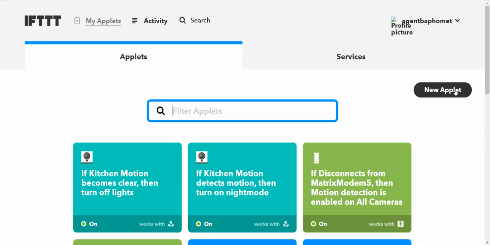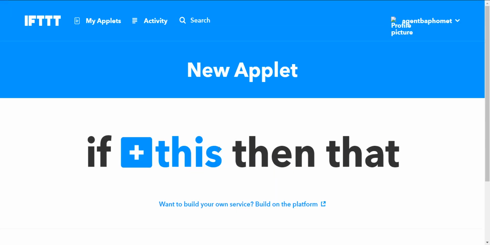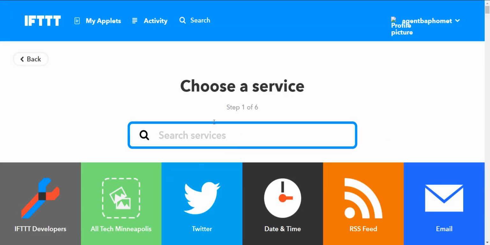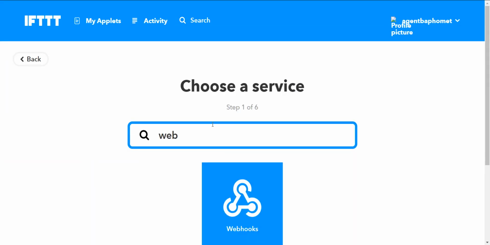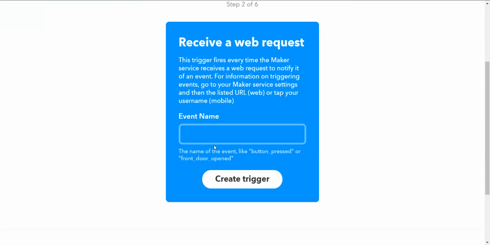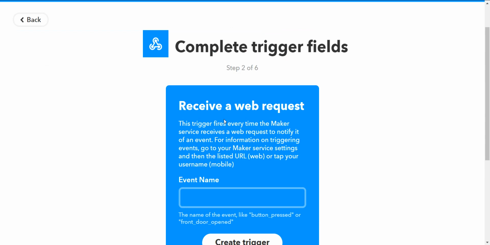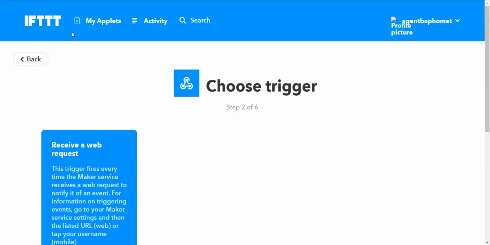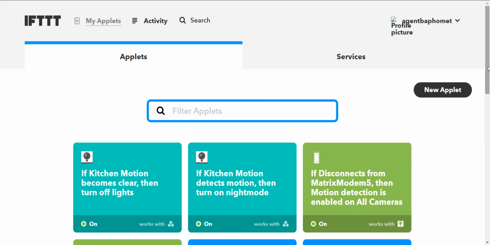So we're going to do basically this exact same thing once again. Go to webhooks, receive a web request, name the event light off, and then do the same thing. Just select your light off shortcut. And once you've done all that, go back to My Applets, and we need to create two more applets.